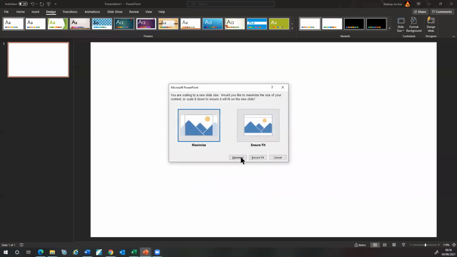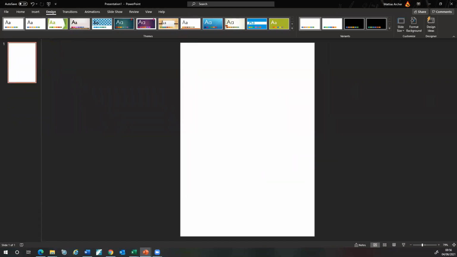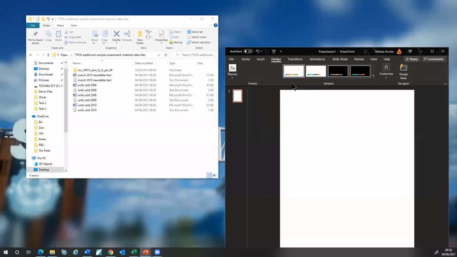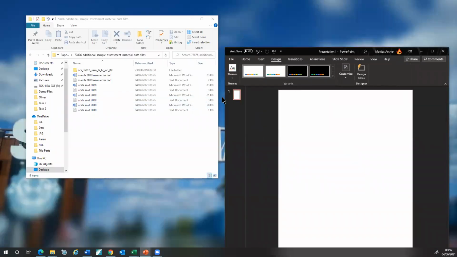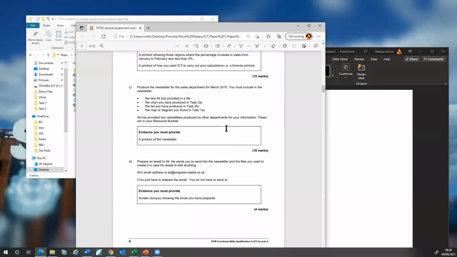Here we go. Maximize, yep, done. There you go, I've got my A4 size. Right, now, where's the information that I need? Well, if we look here, they've given us the hint. Here in the question paper, March 2010 newsletter text. That's the information we're going to need.